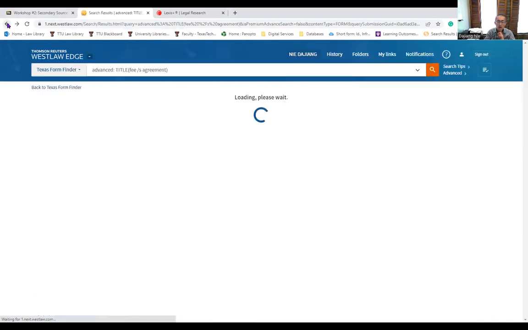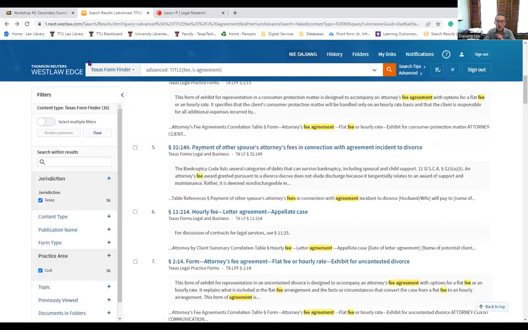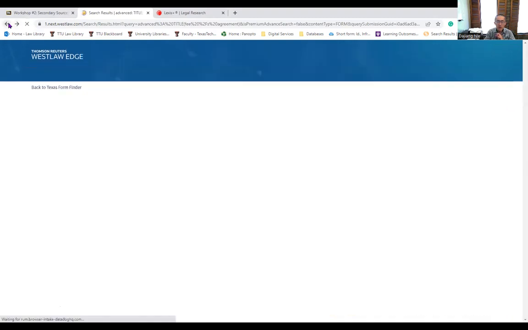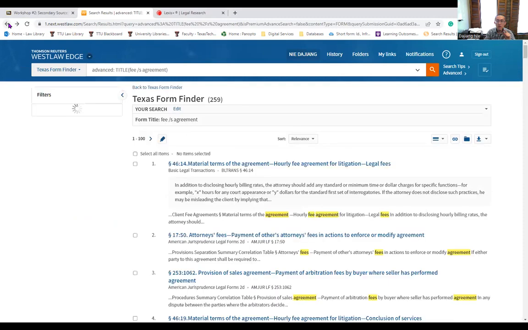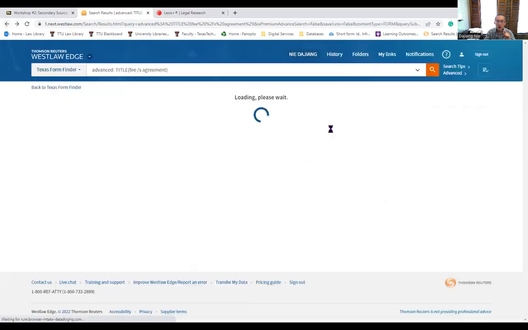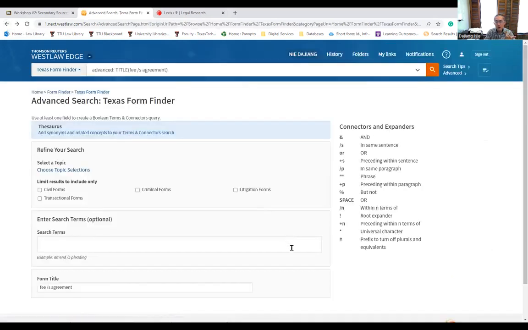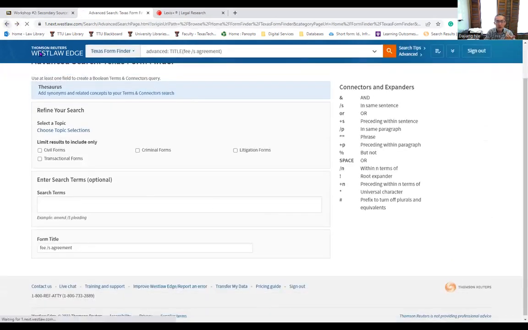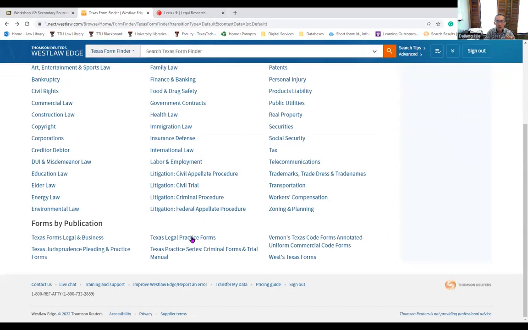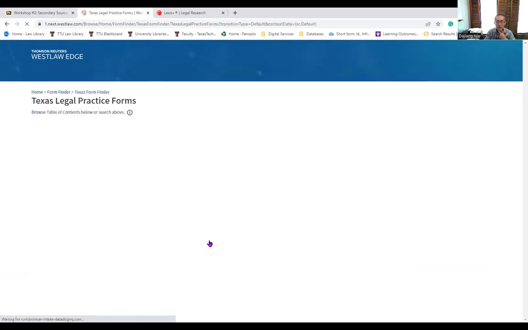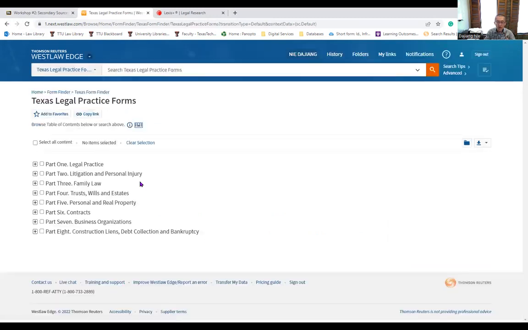And how do you find the legal forms? Let's go back to the text forms. If you don't want to use this approach, keyword search, you can browse them by finding a leading title, for example, text legal practice forms, and then browse it by type of content.